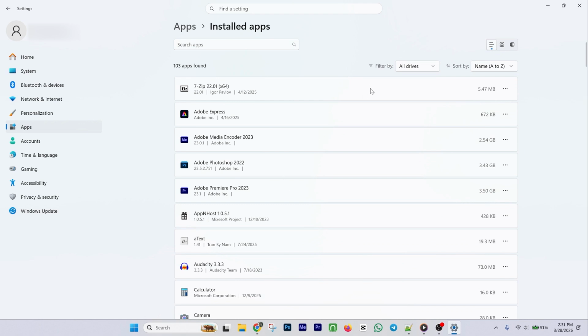To double-check, return to the installed apps list and search for the app name. If it's gone, you're all set. If you ever change your mind, you can reinstall the app anytime from the Microsoft Store. That's it. Clean, simple, and effective.